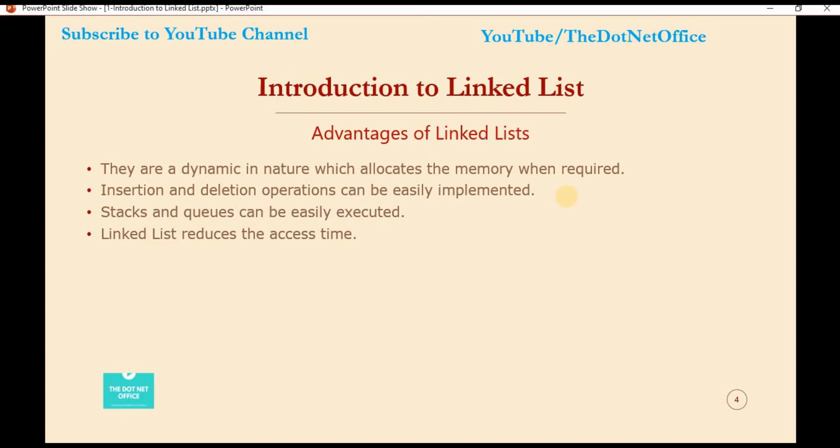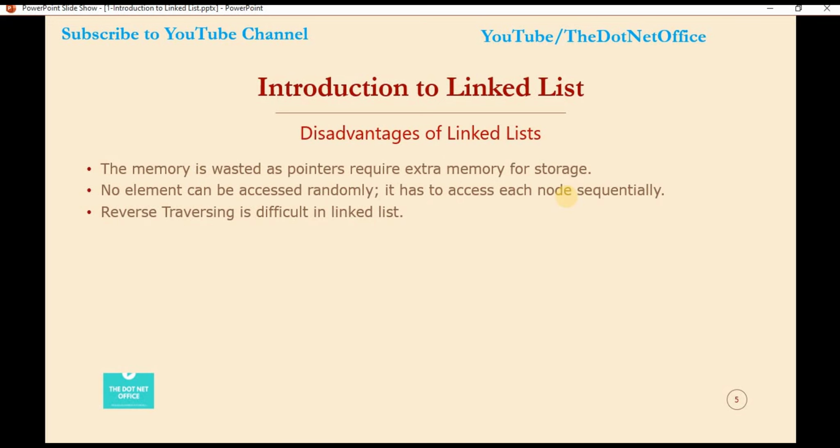Suppose we want to access any data from the linked list, it's very easy compared to the array. In the coming videos we will discuss the difference between the linked list and the array. Then we will understand why the linked list is more powerful than the array. And now let's talk about the disadvantages of the linked list.